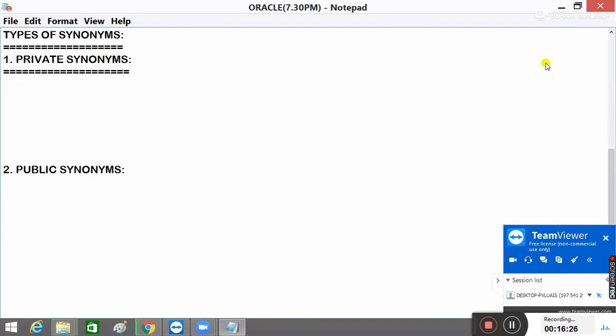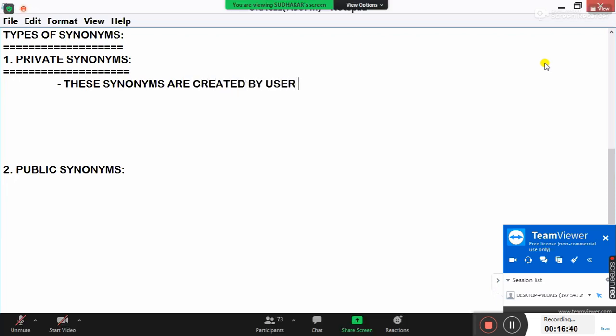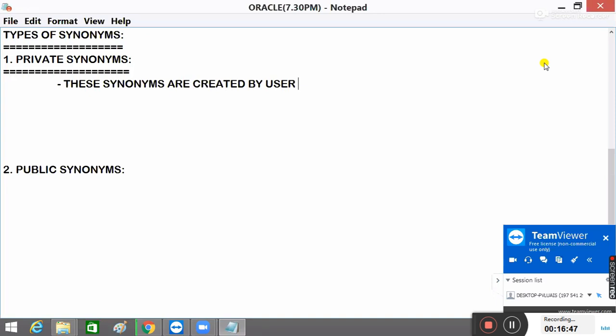Here, private synonyms means these synonyms are created by the user, by the user itself. Every user individually creates their own synonyms on their own tables. Private means myself, not another person. So every user wants to create their own synonyms on their own tables. That is what we call private synonyms. These private synonyms are created by users themselves.